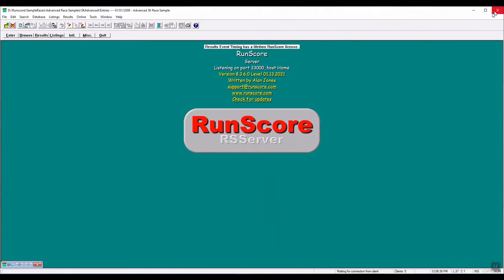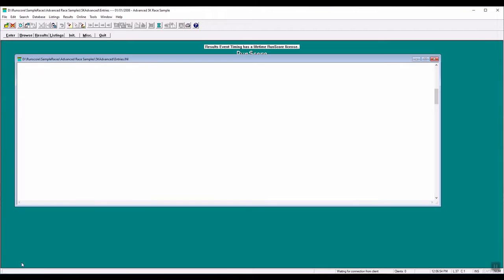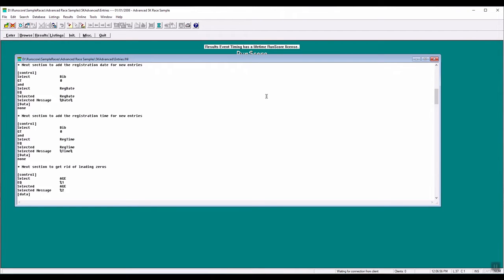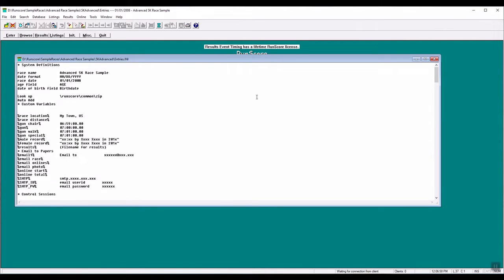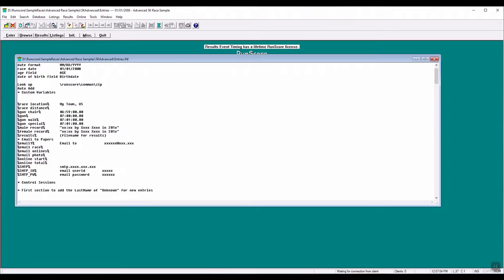Today I'm going to go ahead and use the 5K advanced race sample. We're going to go in and look at the Entries.ini. We do that by Miscellaneous, Edit Entries.ini update file. We're going to open that. And we have all the information above for the system's definitions, for actions we might use, and custom variables in here.